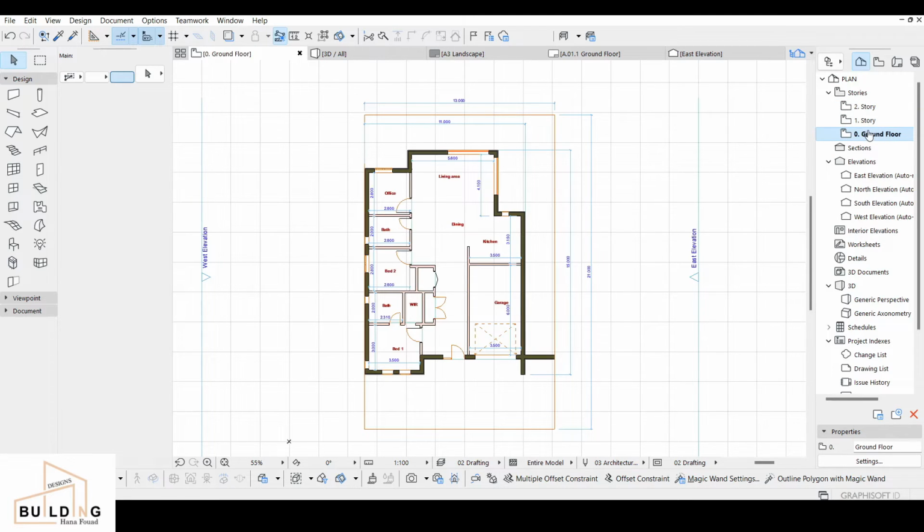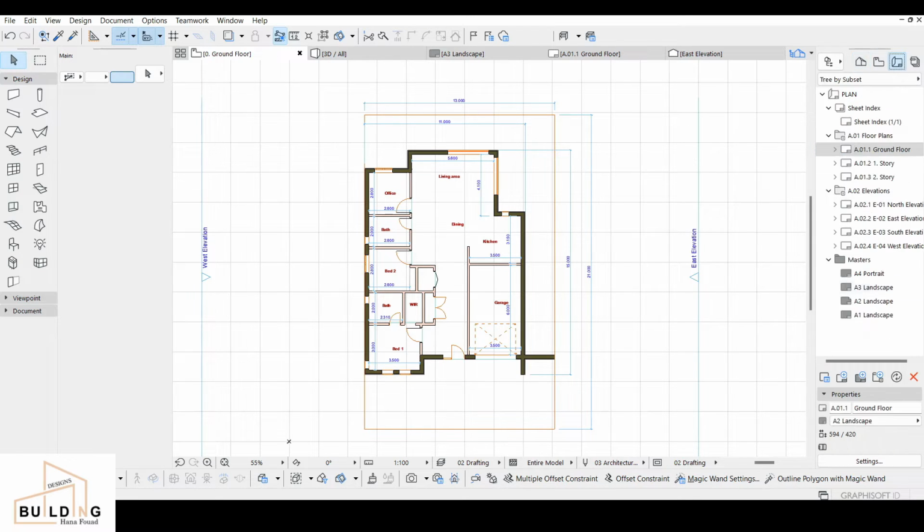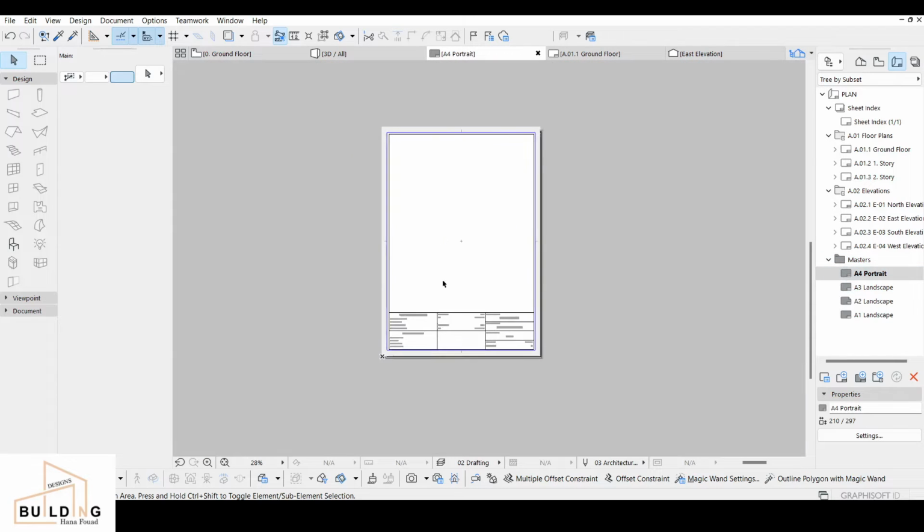But at this stage we are doing the ground floor, and if you want to give a proposal for the project to your client, or you want to work on your project, you can just show the ground floor, and then you go to the layout book, which I was calling the title book, and here is the master. And if I click one of them, for example A4, this is how it's going to look.